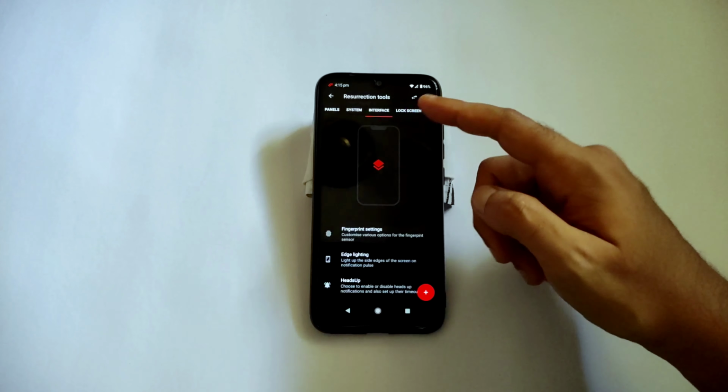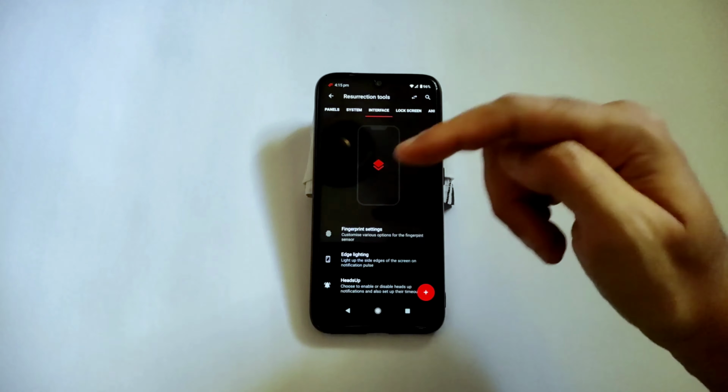navigation, power dialog. Interface you can choose fingerprint settings, edge lighting, heads up, dashboard, display size, font size, resection, themes, gaming, miscellaneous. In the gaming mode you get block notifications option here, lock buttons, disable notification feedback, disable auto brightness, ringing. In gaming mode you can change between these 4 options, and dynamic mode is also given. Gaming mode indication is also given. If you want you can enable from here.